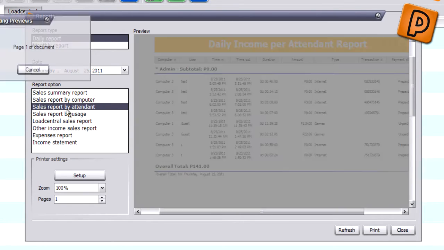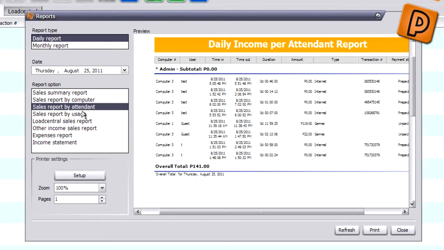Sales Report by Attendant. Choosing this option will let you monitor how much income was generated during the attendant's shift. This works just like Sales Report by Computer, the only difference being that the report is not grouped according to computer unit. In this report it will list the transactions made according to attendant shift.